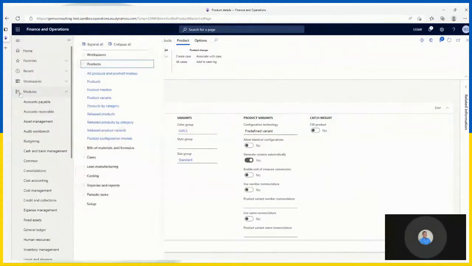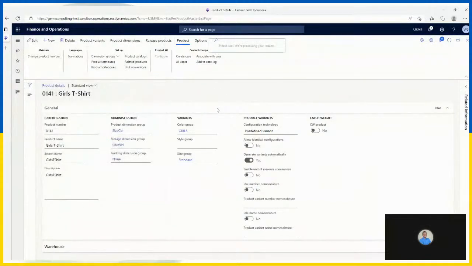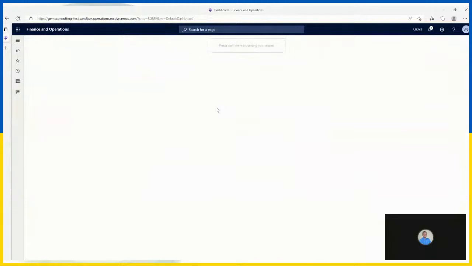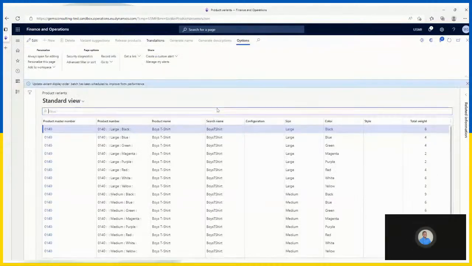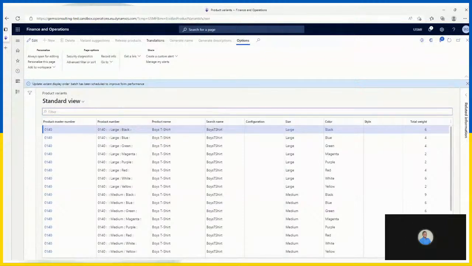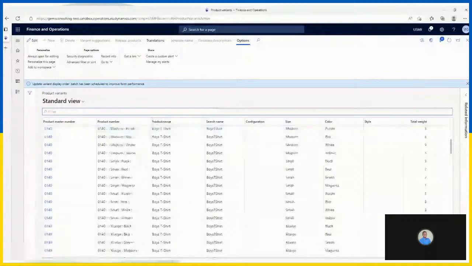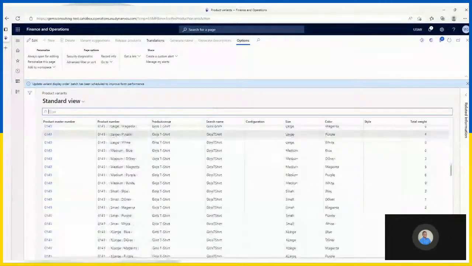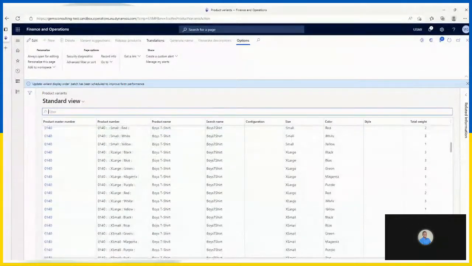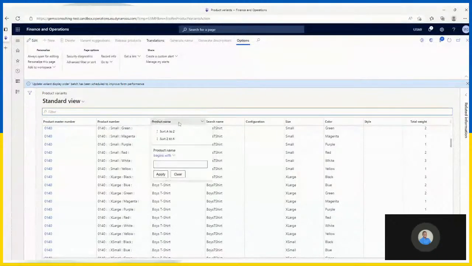So I'll come back here and go to product variant. So I click on product variant. Here I'm going to see products that were derived from product masters. Earlier we looked at a product master called girls t-shirt. So I could filter here on product name and say girl. So let's filter.